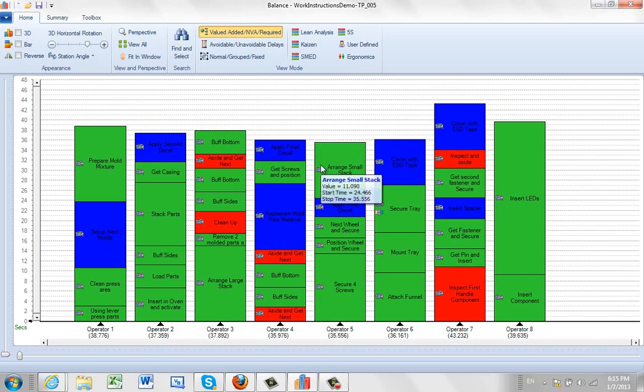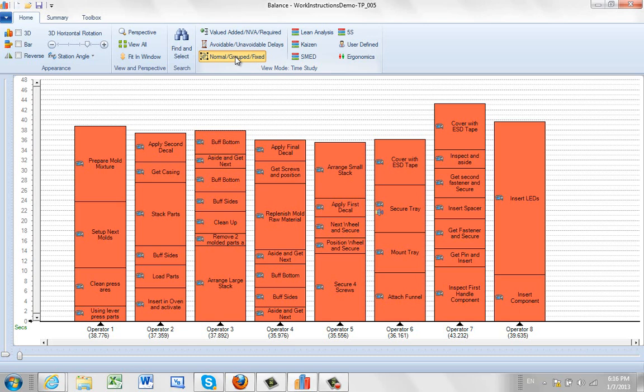Certain things have to be performed in a certain sequence, and certain things have to be grouped together. They can't be performed separately, and maybe there's some things that can't be moved. How would you handle that? Well, the default view we're on here is a value added, non-value added. The green is value added, the red is non-value added, and the blue is required but non-value added. I'm going to switch my view here to normal, grouped, and fixed, and the colours all change.